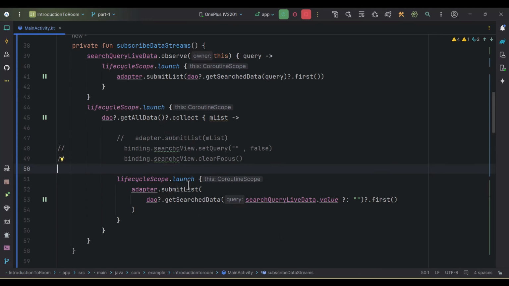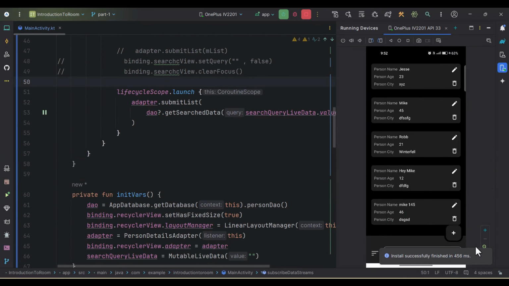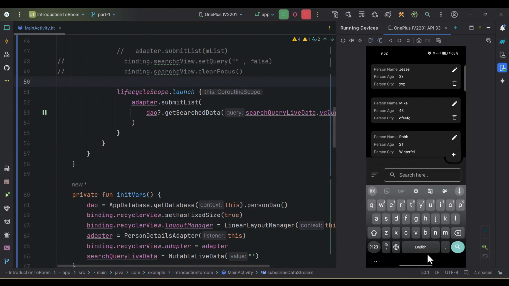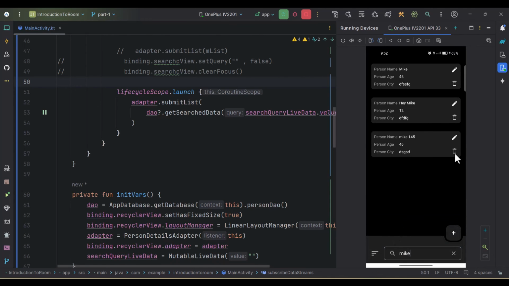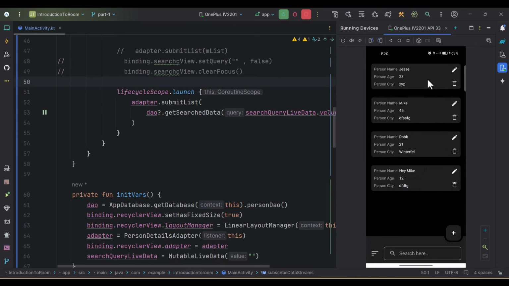So let's just try to run the app and we'll see if this works or not. So yeah, our application is installed, and let me just type something here. So I'll type mic again, and I will delete this mic 145. So cool, this is working. And if I remove this, we got the list, and mic 145 is deleted from here.